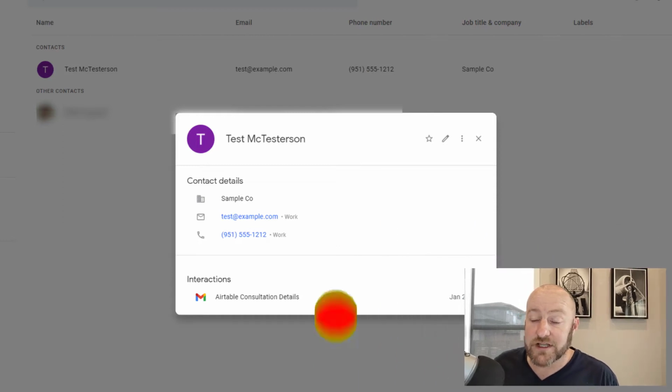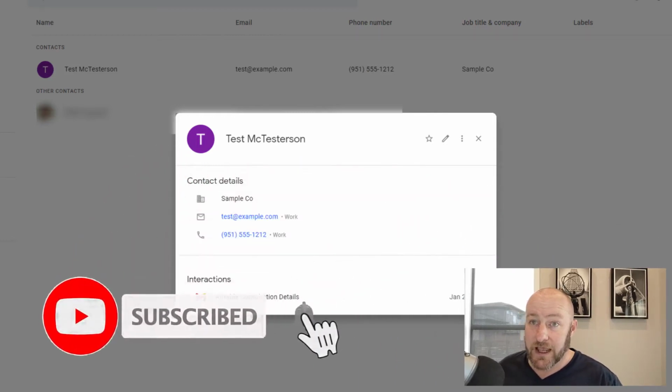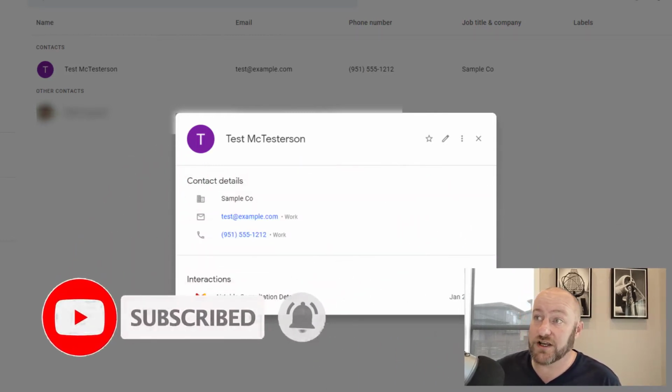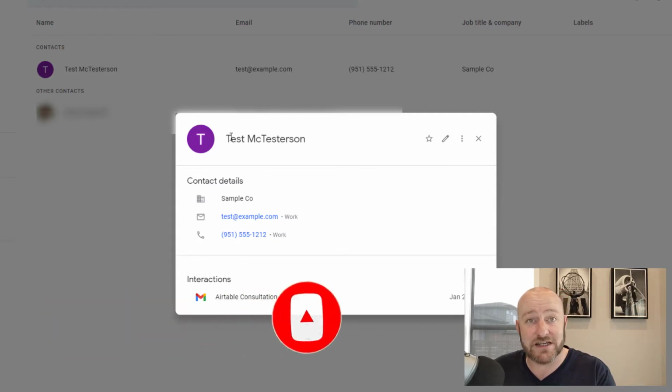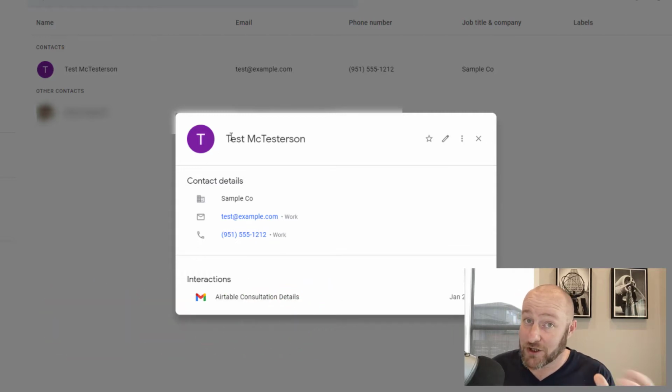We're going to be going through step by step building an automation that will keep your Google contacts up to date from the information that you keep in Airtable. So let's jump on into my screen, and you'll see that I've already performed this automation here for a person called Test McTesterson. So let's first just look at the automation in action and see how it's gonna work.